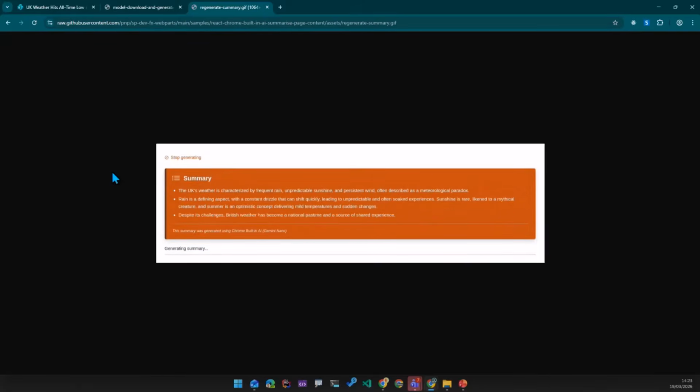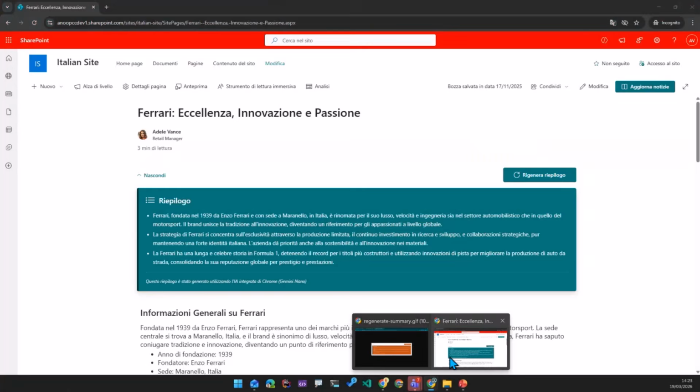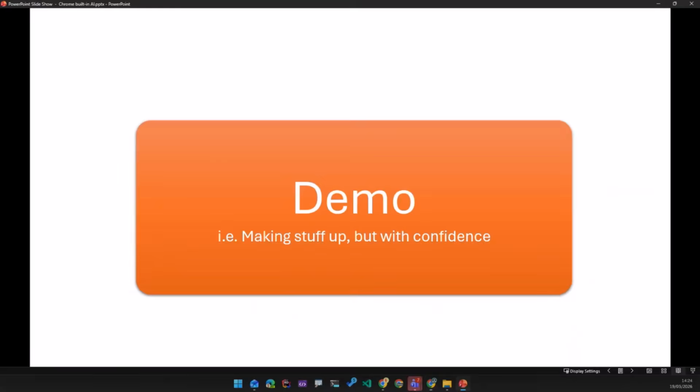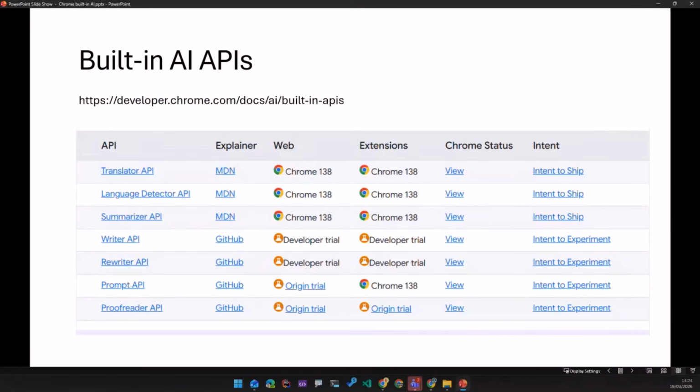Right. Now, another feature is that this summary is multilingual. Here you can see I have logged in as a user whose language is set to Italian, and the summary that is generated is in Italian. So if Fabio is on the call, he can validate whether the summary is correct. Right. Now going back to the presentation.